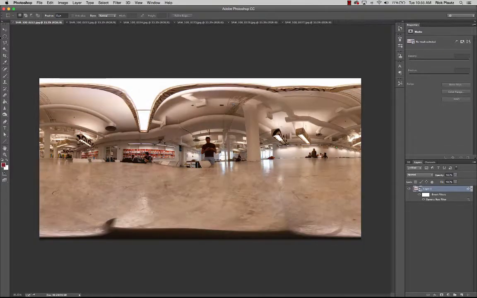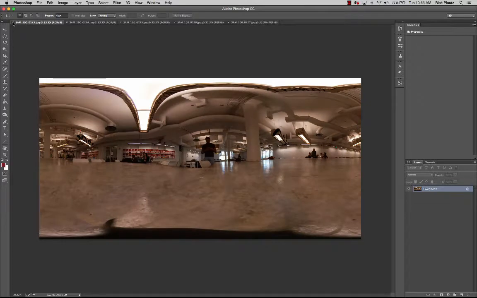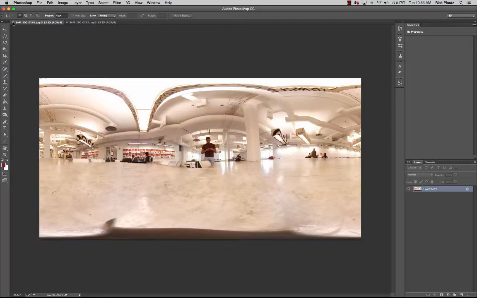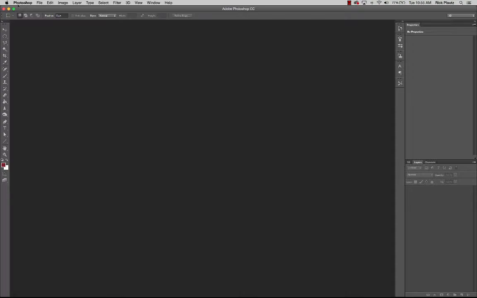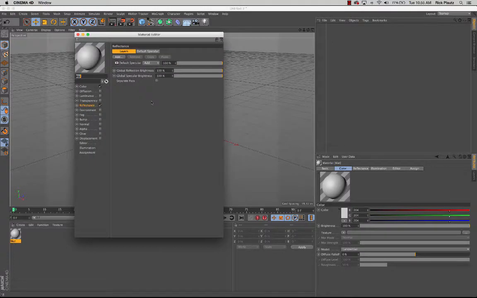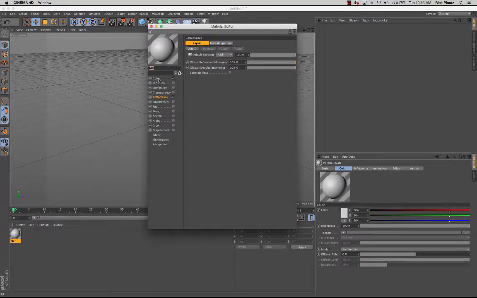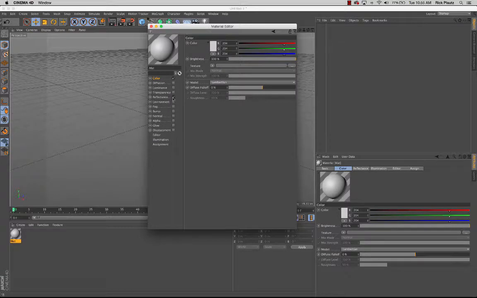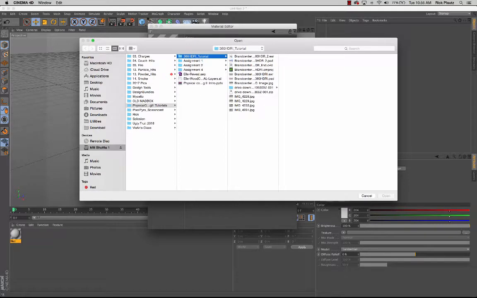So I'm going to close this and close these. And we'll go into Cinema. So here we are in Cinema in a new project. And the first thing we're going to do is make a material. And in that material, I'm going to turn off reflectance because it's going to be the image. You don't need that. We go in the color channel and we load a texture. And we're going to load the EXR that we just saved right here.